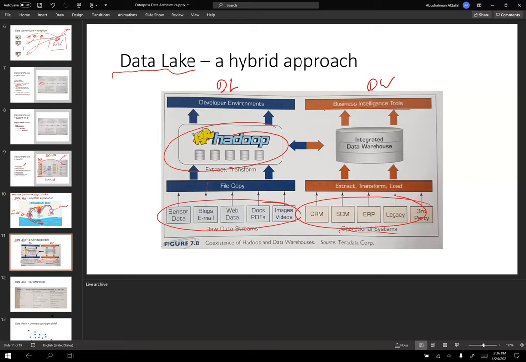And one thing here, this is mostly commercial, and this is mostly non-commercial, or commodity hardware. So this is cheap hardware, and this is sophisticated hardware. And since it is cheap, you can just dump whatever data that you want.